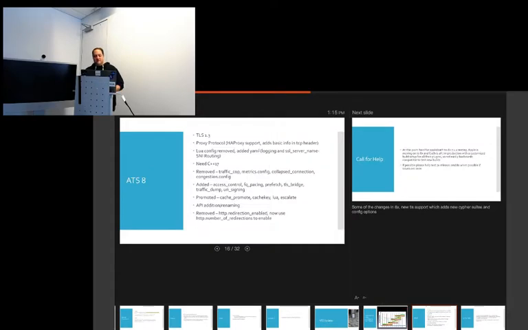Coming up with ATS 8, they introduced TLS 1.3, proxy protocol support, which comes with HA proxy. So Steve might be interested in that. That's where it injects the original client address into the TCP header. Lua config is completely removed, and they added in YAML support for logging. You need C++17, so you have to reconfigure your build environment.